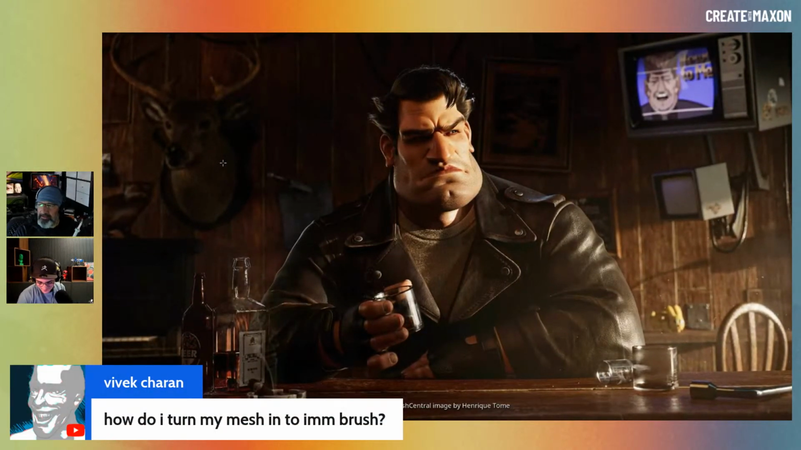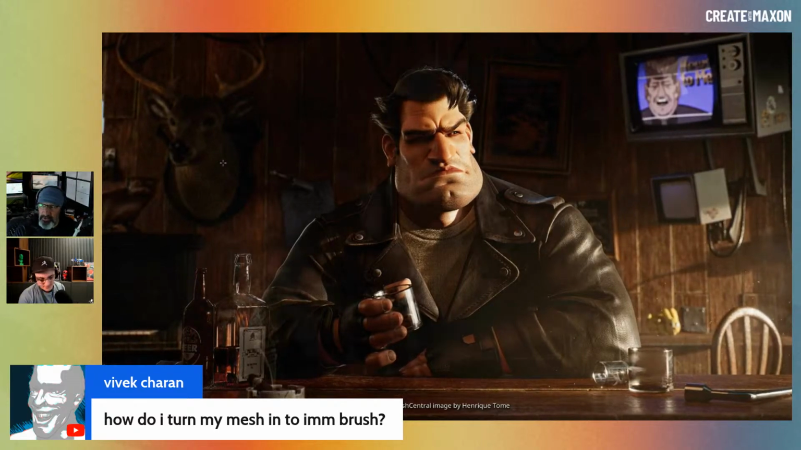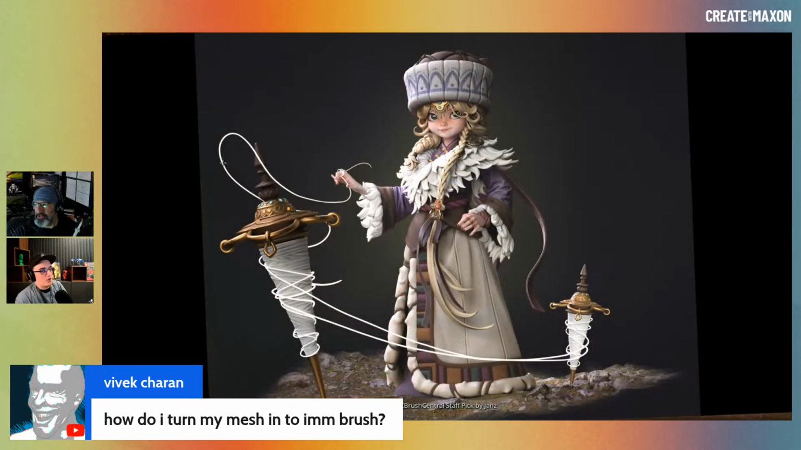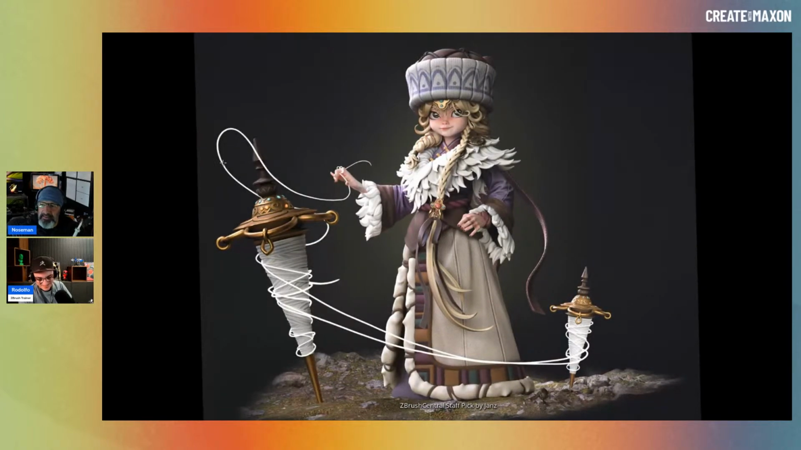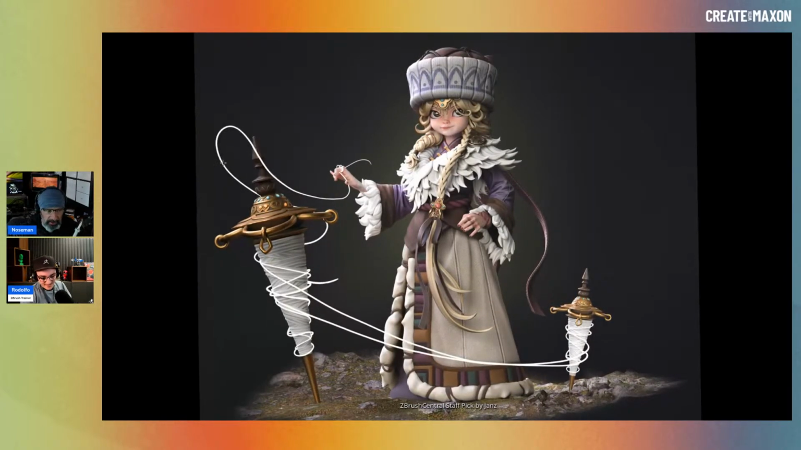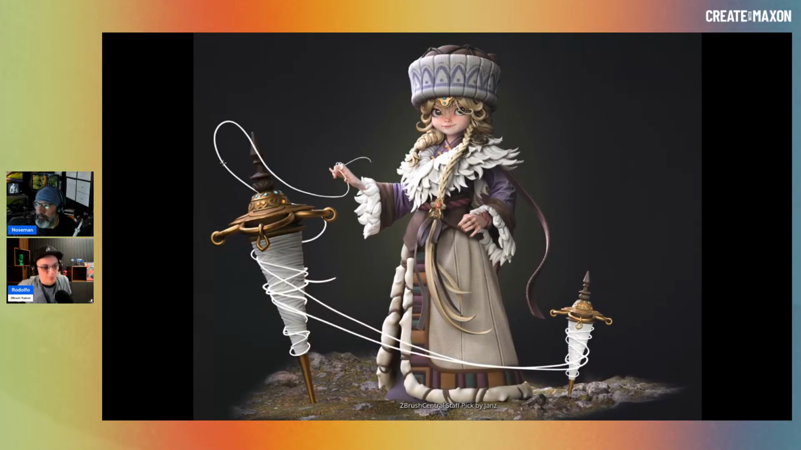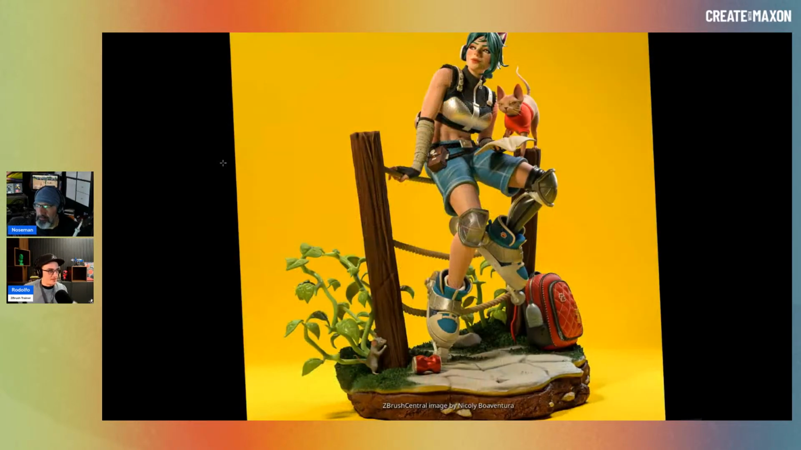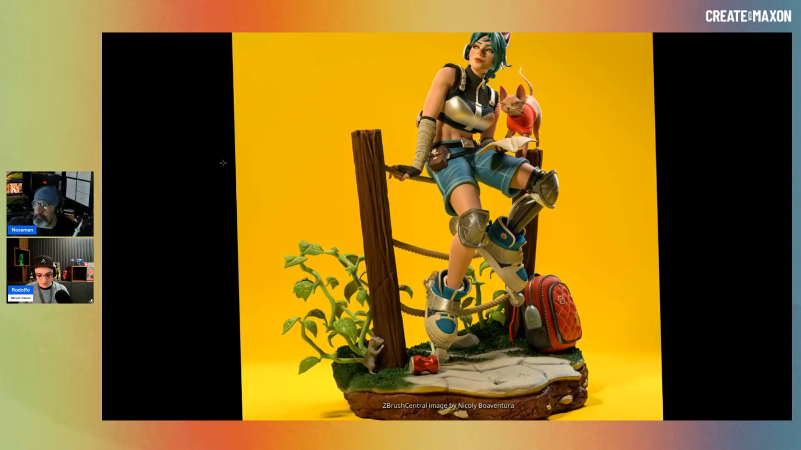While you're checking it, Vivek says, how do I turn my mesh into an IMM brush? Oh, baby, you want to go on that tangent? Let's go on that tangent, if it's relevant to what we are doing. Yes, obviously. This is important because if people want to make their own patterns with the NanoMesh and IMM, then creating an IMM is important, obviously.